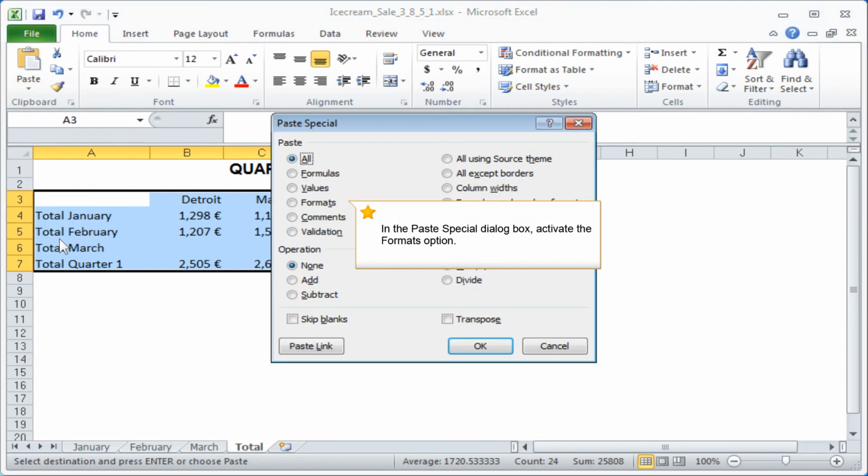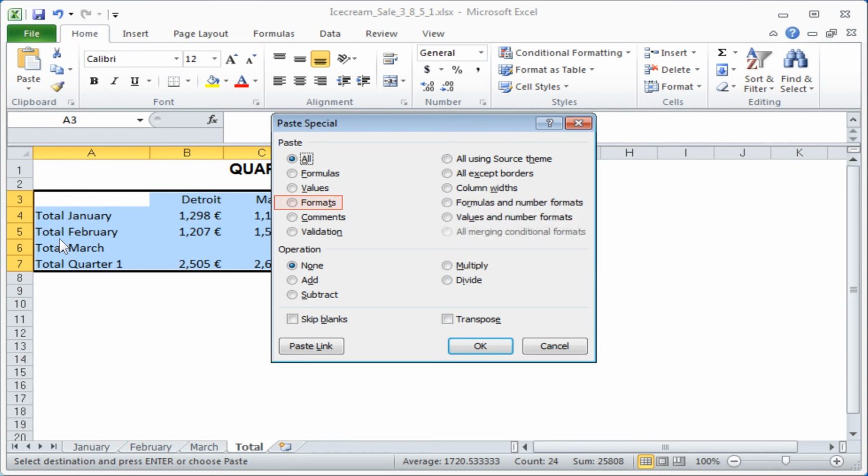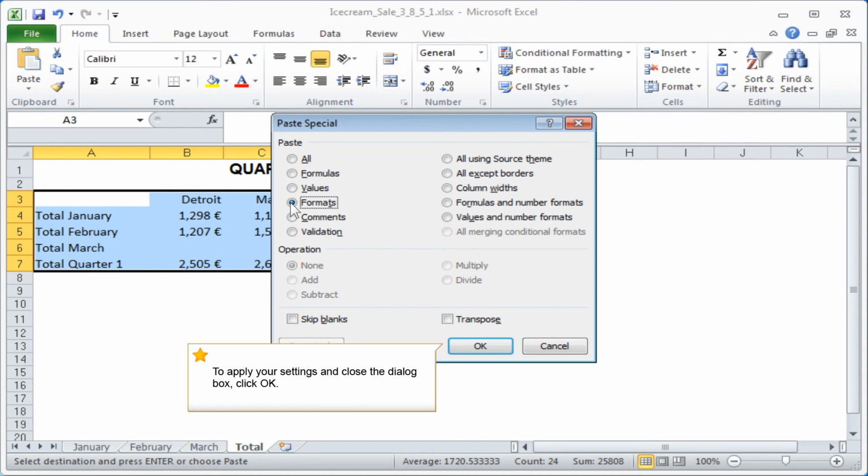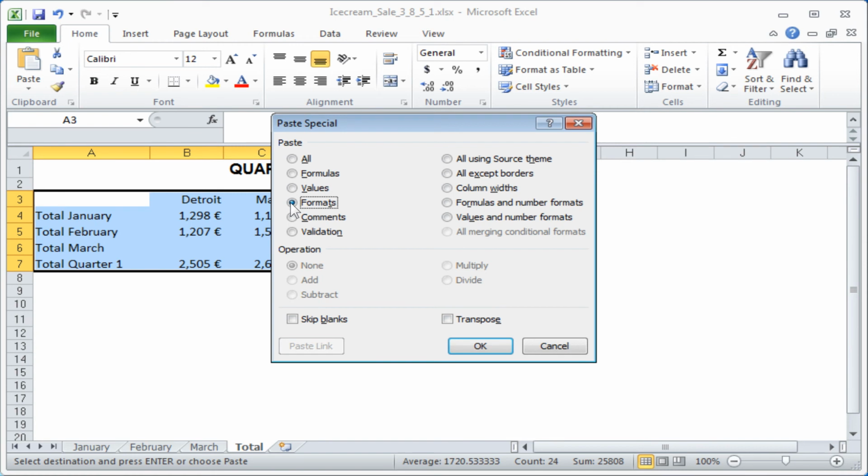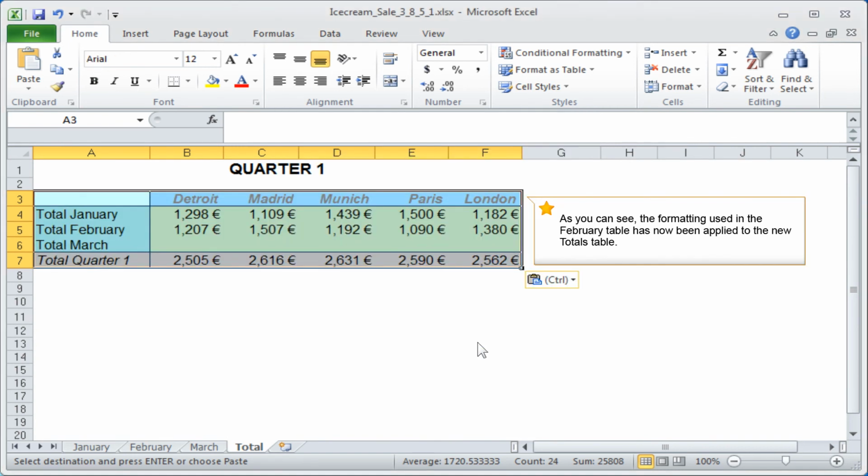In the Paste Special dialog box, activate the Formats option. To apply your settings and close the dialog box, click OK. As you can see, the formatting used in the February table has now been applied to the new totals table.